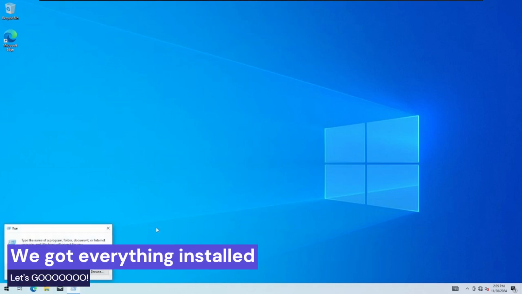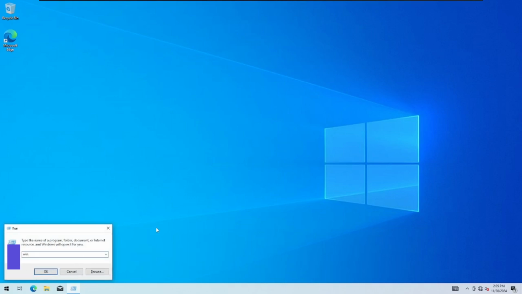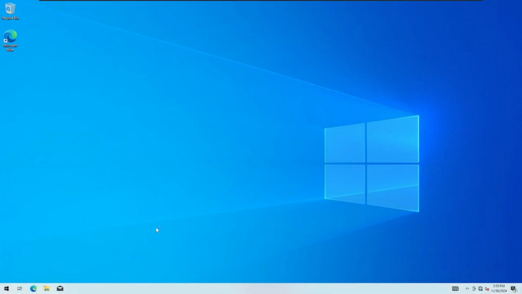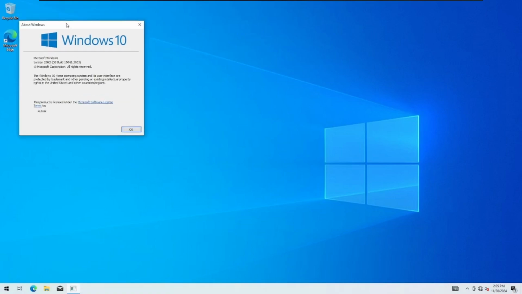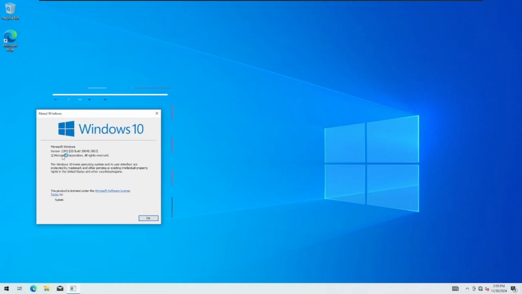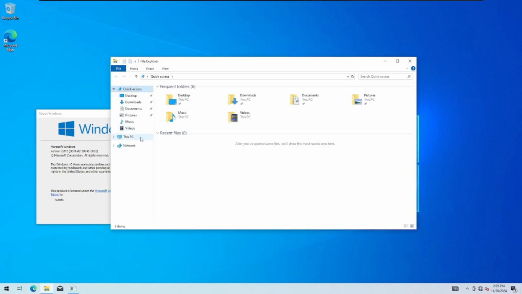This is the newest version of Windows 10. If I open up WinVer, you can see. Oh my god, it's so slow. Okay, this is 22H2. I don't know why it's glitching so much. It's 22H2 though.